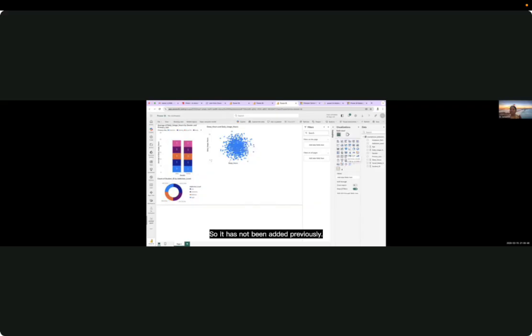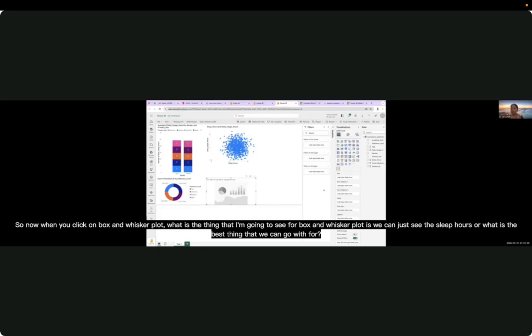So once you have typed box and whisker chart, it will show you multiple options. Out of that, select box and whisker chart by MAQ software and click on add. Yeah, so it has not been added previously. Now, after adding it, it will show you the box and whisker plot. So this is the one you can use for drawing the box and whisker plot.